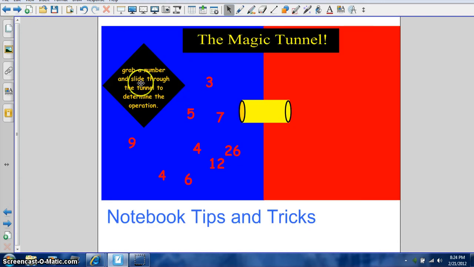This is a fun game. Grab a number and slide through the tunnel to determine the operation. So if you're taking the 3, going through the tunnel, and it comes out as 9, you're asking the students, what did you do? And you could have different operations. 26 into 13. What did you do?